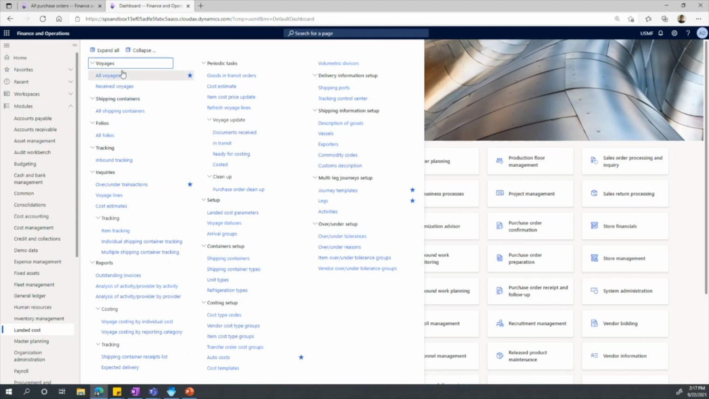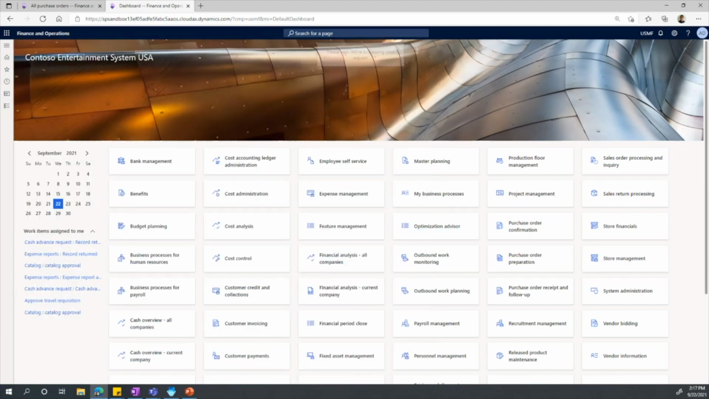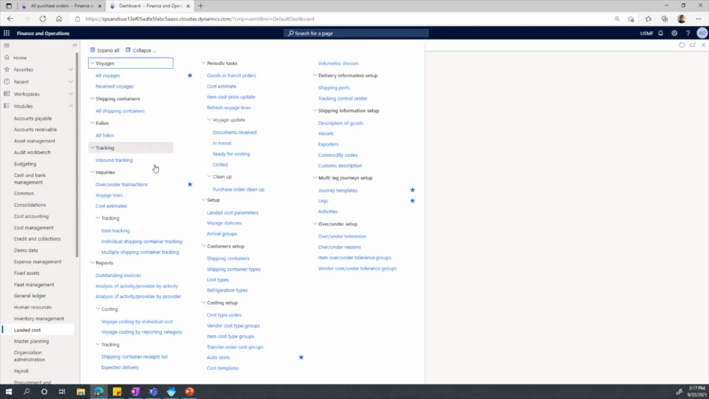So this is the overview of the landed cost. There are a lot of forms with respect to voyages, shipping containers, folios, as Aaron talked about. Today is just the introduction, so we will be covering some of it, but not everything will be covered in detail. With that, let's see how we can create the voyages.